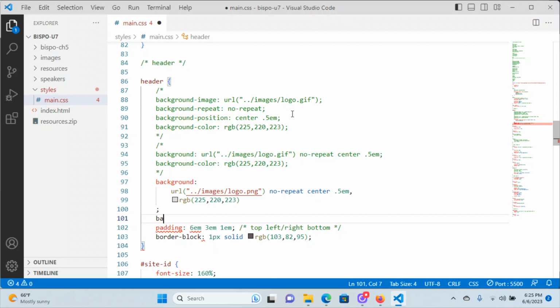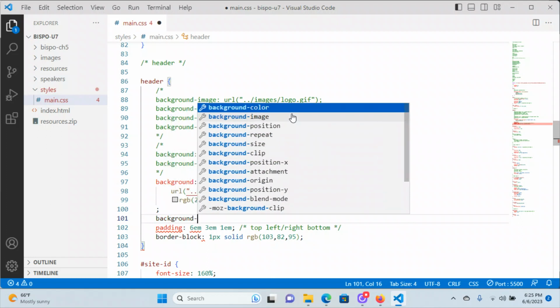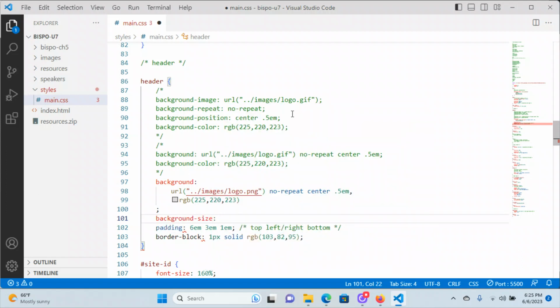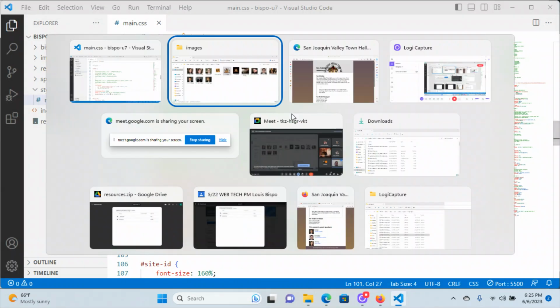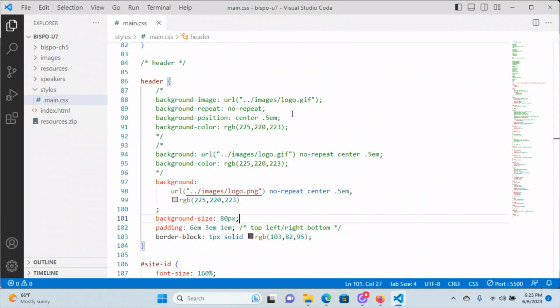So the property is background-size. And as almost always the case, you use the hyphen to separate the two words, background-size. And then I'll just put 80 pixels. If you put one value, it should apply to both the height and the width. Really, the width is what it's looking at. And whoops, wrong window. There we go. So it sizes it down. That's 80 pixels.